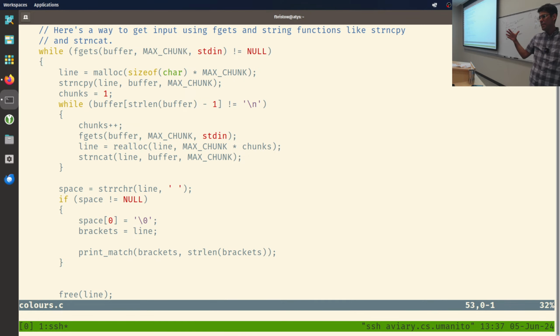So I resize it, and then I add to the end of this thing. Once I've got that, then the matching part is pretty much the same. I don't call that find match function in here because I've mixed together the printing and the finding into one function.